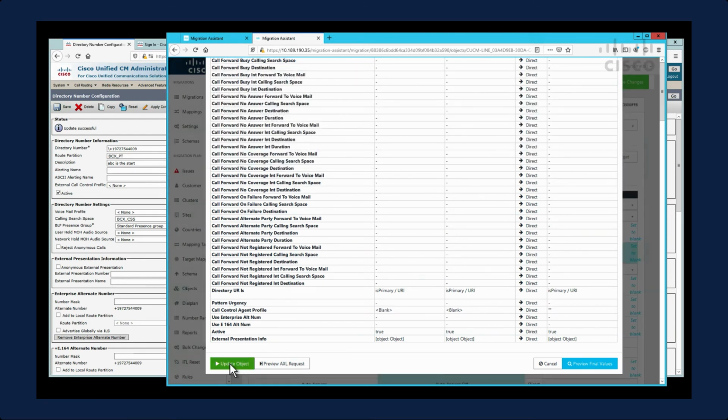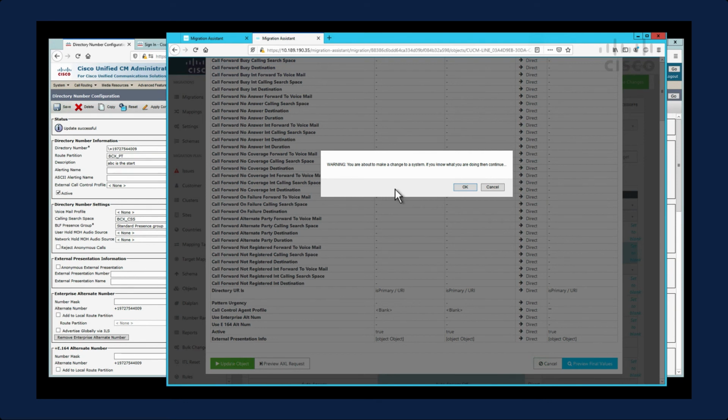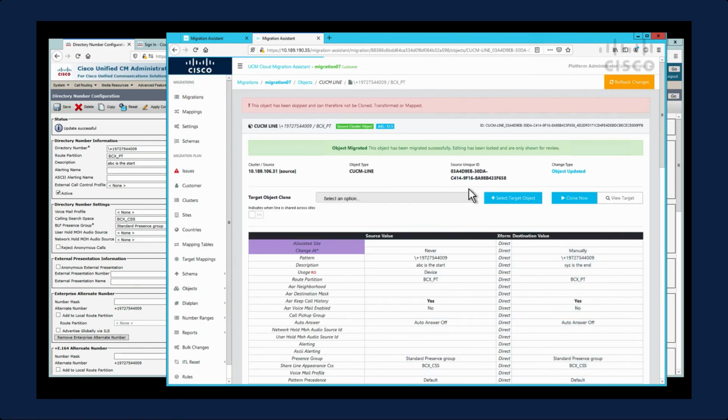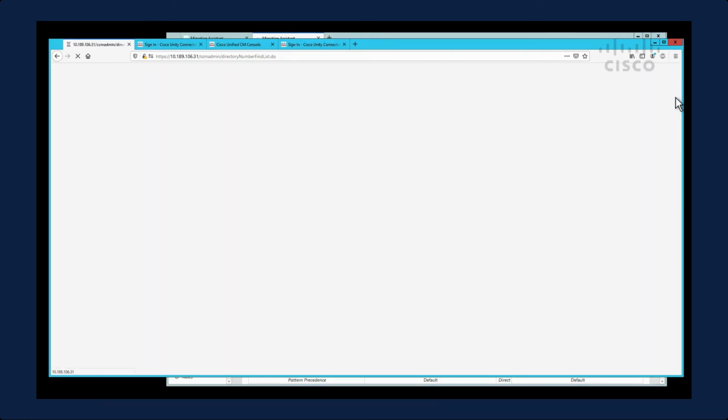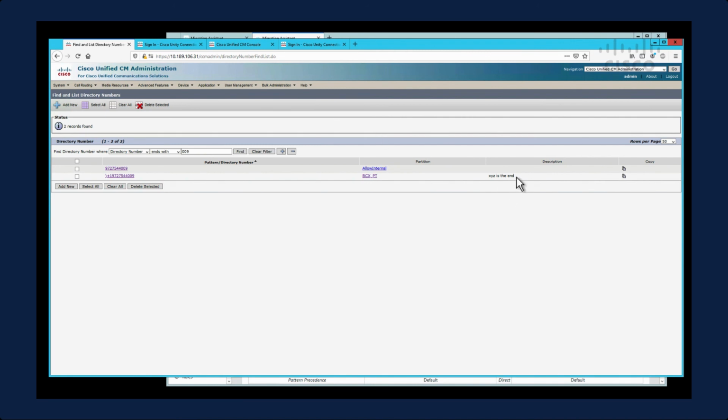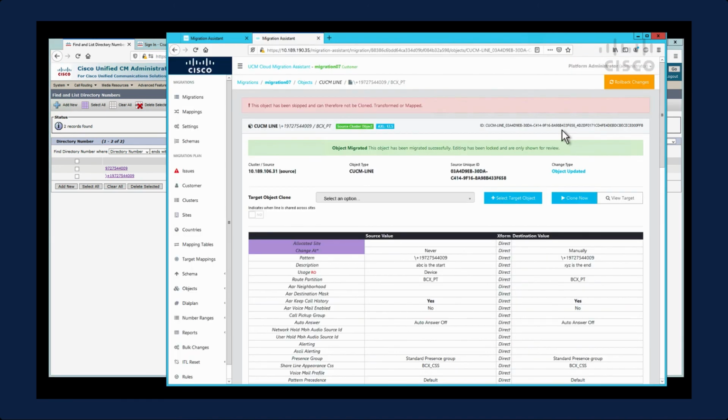And we can now say update the object, and it warns you that you're now going to change the source, which potentially is something you don't want to do. You say OK, and now we've made the change. So if we come back to our source and we refresh it, there's "XYZ is the end". So that is an example of how you would actually overwrite data on the source if you chose to, or if you had changed something on the source, how you could update Migration Assistant to see that by doing a sync now.